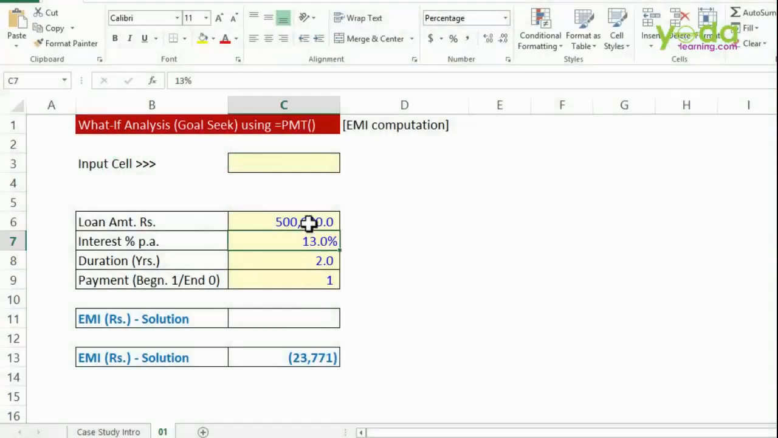So first, let me look at the various variables which are going to go into the ingredients of this recipe. The first thing, I have loan amount, interest percentage, and the duration. That means in 2 years flat I'm going to pay this loan back fully. And this one variable which is going to be a part of the formula says if you want to pay towards the end of the month, then the input should be 0, else 1.